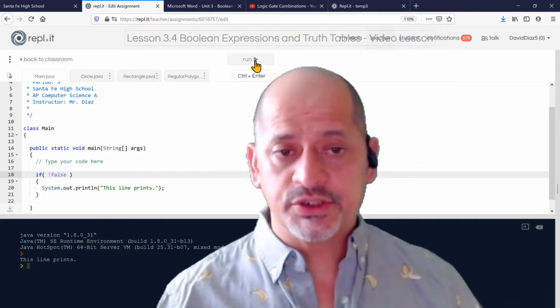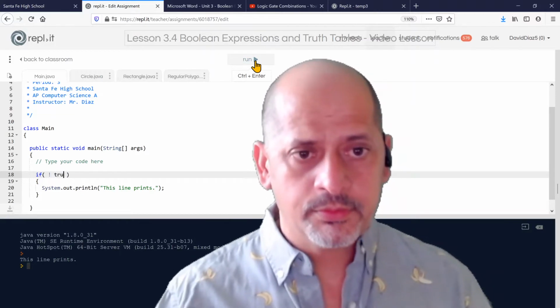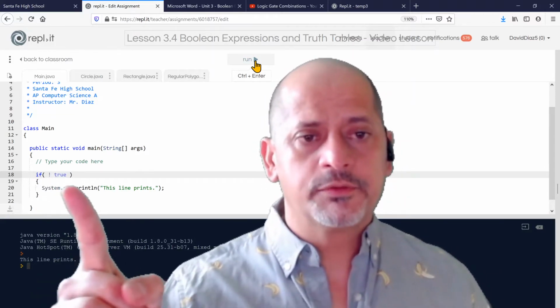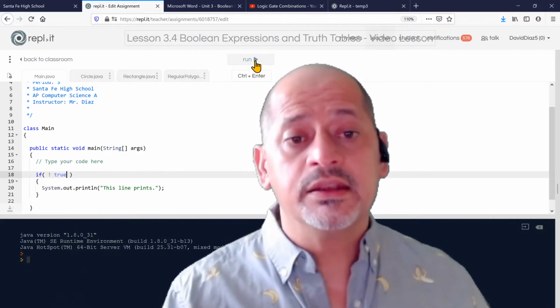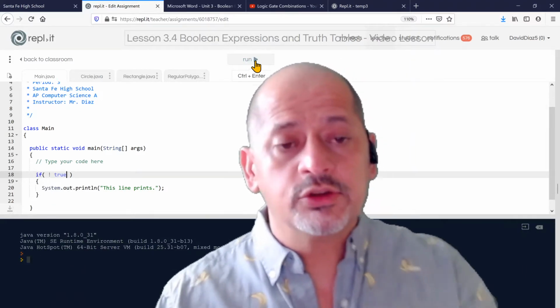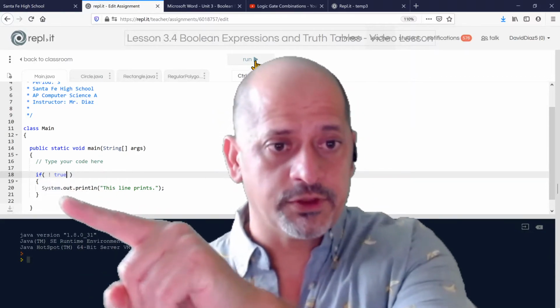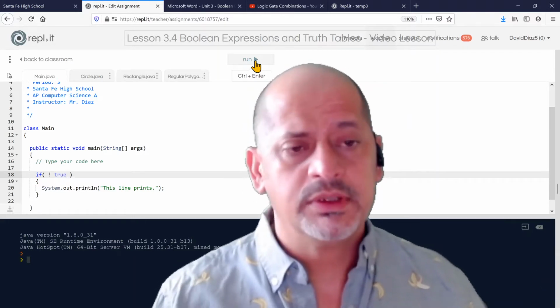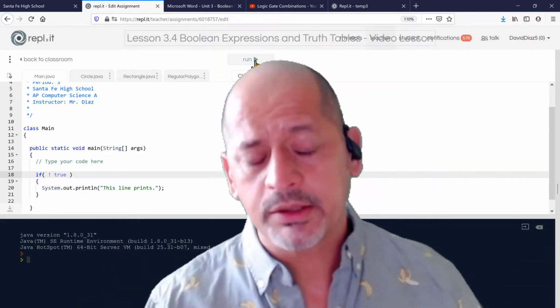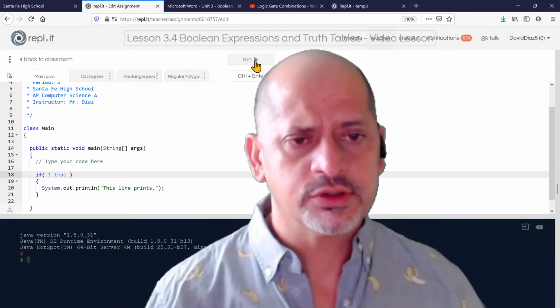So that's a negation. And if I change this to true, the opposite of true is false. So the exclamation point is a NOT. That means that it's going to negate it. The opposite of true is false, so therefore this statement does not get executed. Easy as that. So that is the negation. We'll come back to the negation once we do truth tables and also in a few minutes.